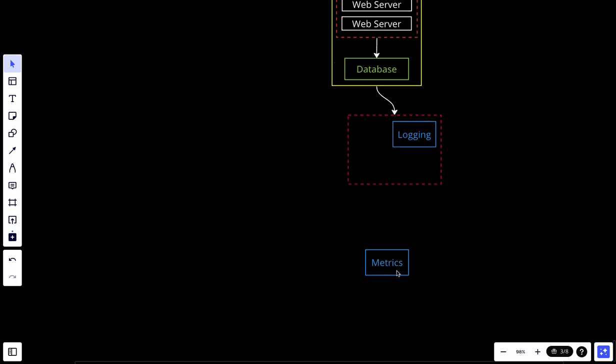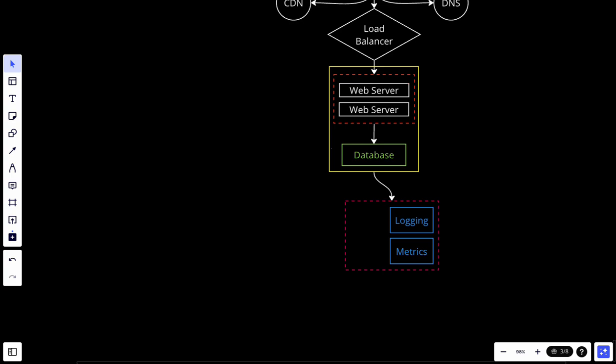Right now we want to add a new component to the game, which will be the metrics. So what are the metrics and why do we need them? Metrics in a distributed system are quantitative measurements that provide insights into the system's behavior, performance, and health. These metrics are collected and analyzed to monitor, troubleshoot, optimize, and ensure the reliability of distributed systems.